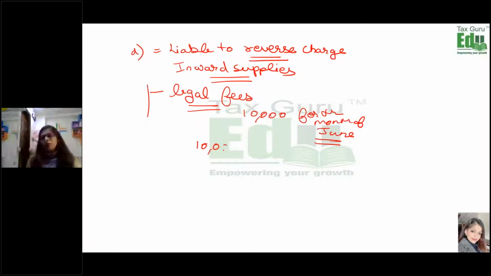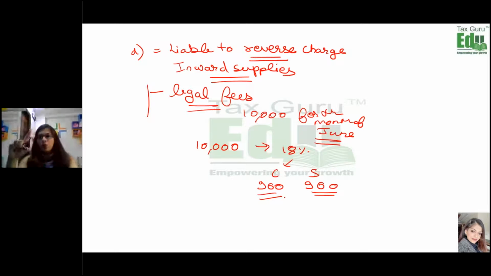I will declare this into that D point of table 3.1. Why are the inward supplies becoming a part of table 3.1? Simple logic. Table 3.1 is talking about your liabilities, the liabilities that you have to discharge. So whatever tax you are required to pay, charge mechanism is your liability. That is why it is becoming a part of my table 3.1.